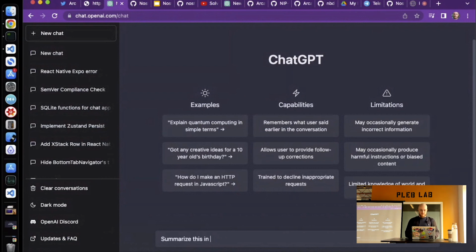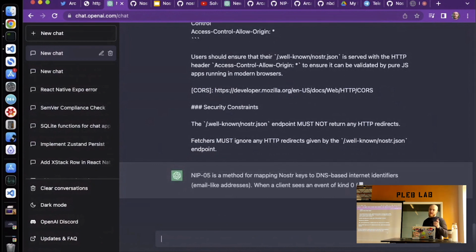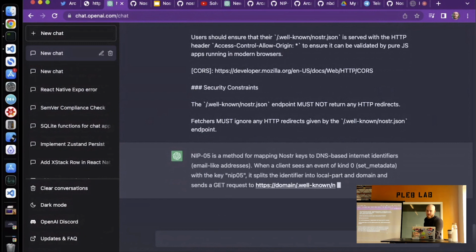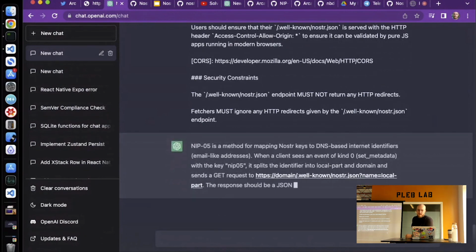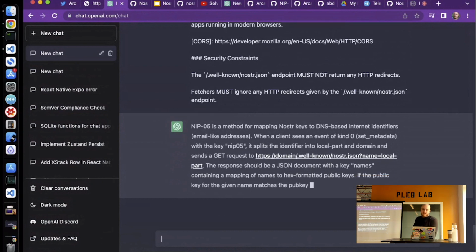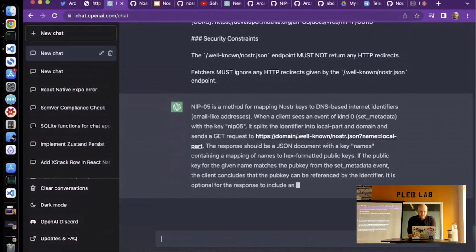Summarize this in 5 sentences or less. Wow. It's like a second brain. Sometimes it'll say too long. Okay. All right, everybody, just pretend I'm saying this. NIP 5 is a method for mapping Nostr keys to DNS-based internet identifiers, email-like addresses. When a client sees an event of kind 0, set metadata with the key NIP 5, it splits the identifier into local part and domain and sends a GET request to the blah, blah, blah. The response should be a JSON.